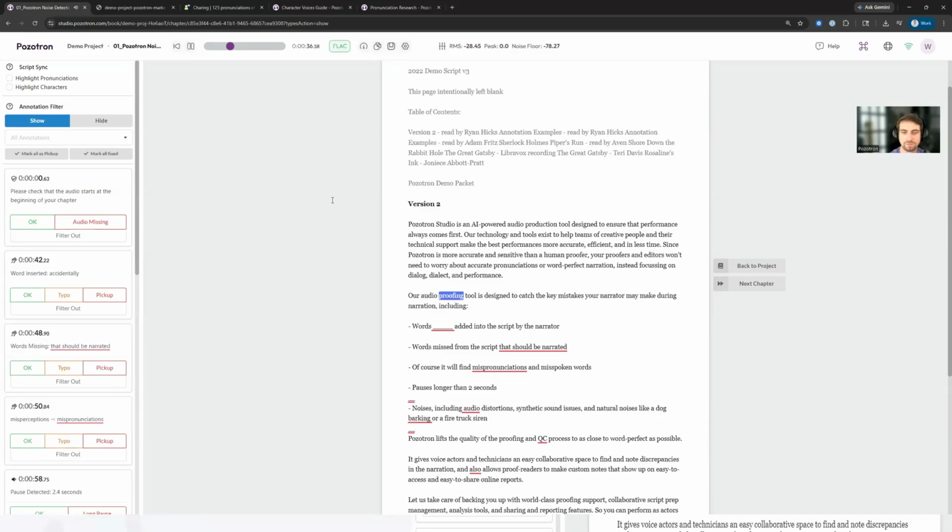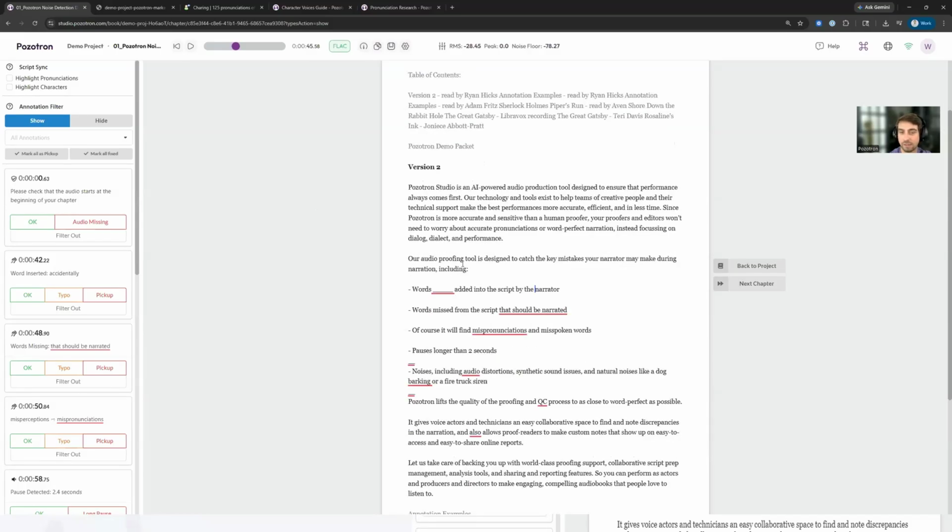Our audio proofing tool is designed to catch the key mistakes your narrator may make during narration, including words accidentally added into the script by the narrator. I use spacebar to pause it. So it's really easy to follow along. It'll highlight each word as it's said. And then these red underlines, like spell check, are where Pozotron has detected a potential error.